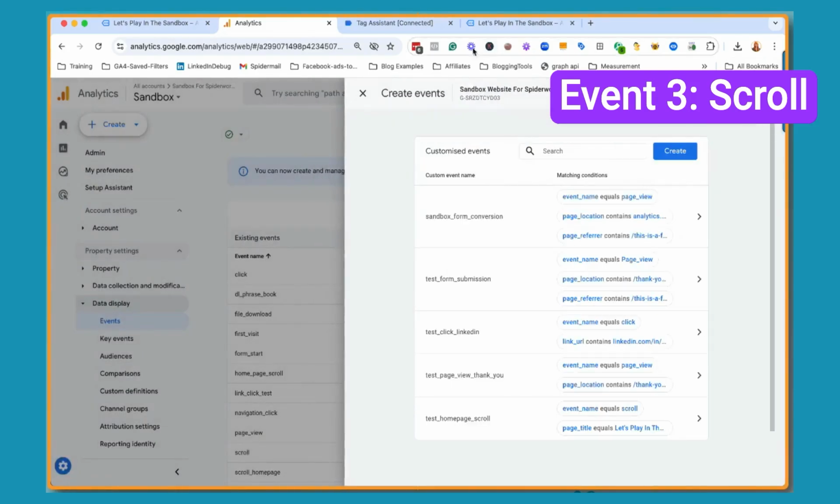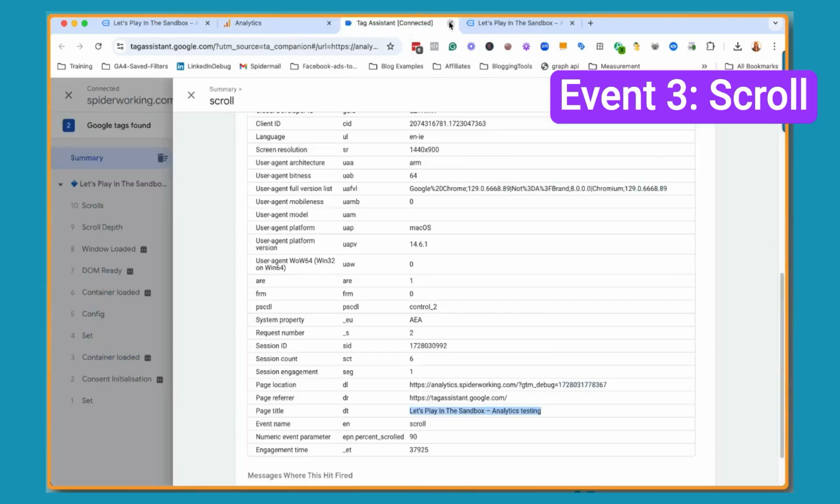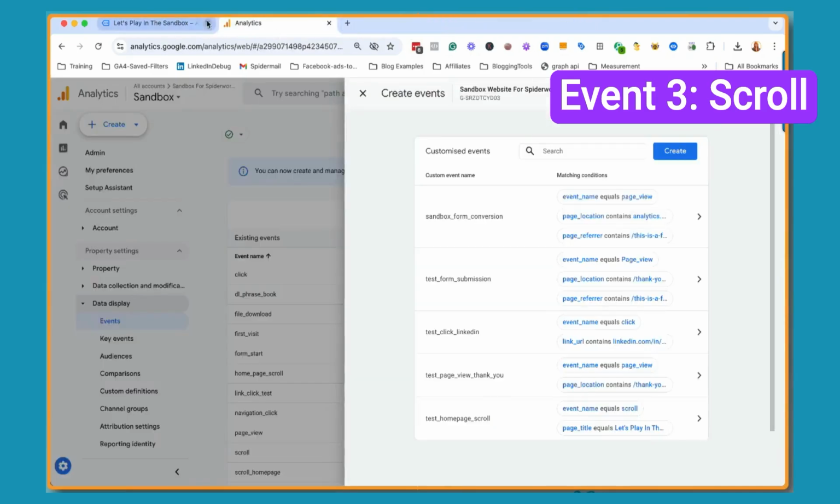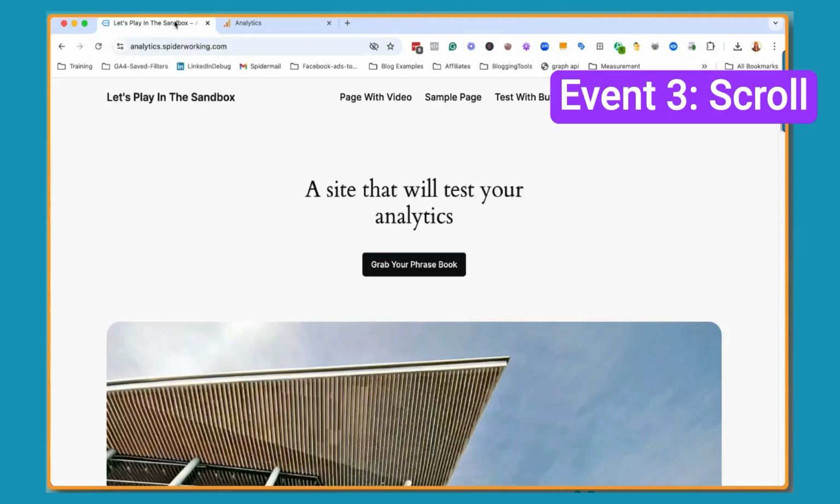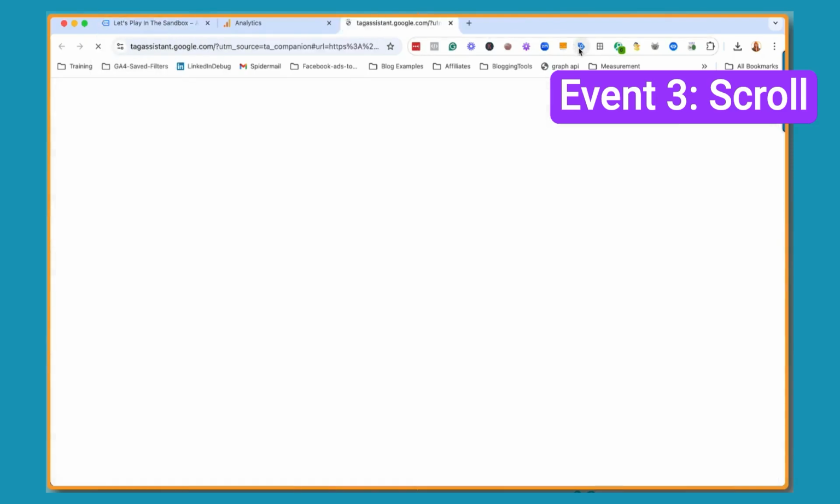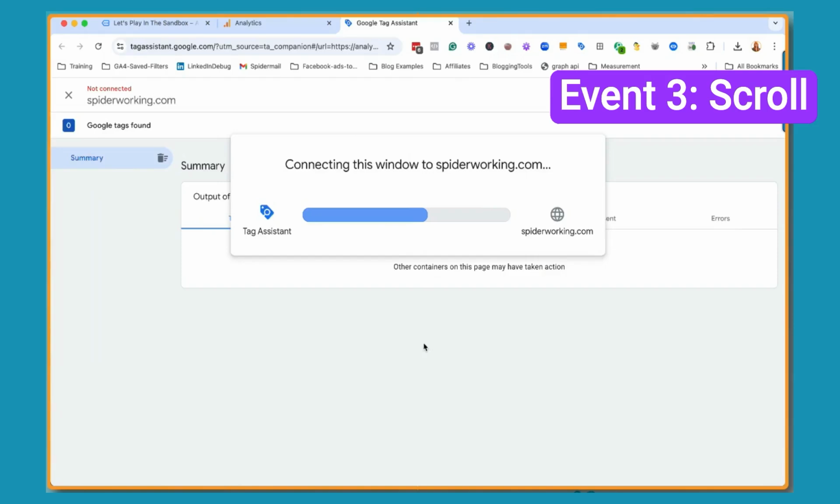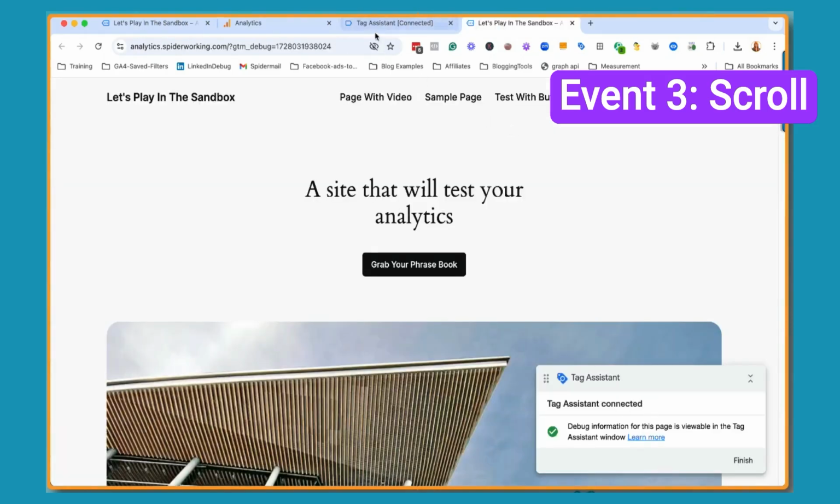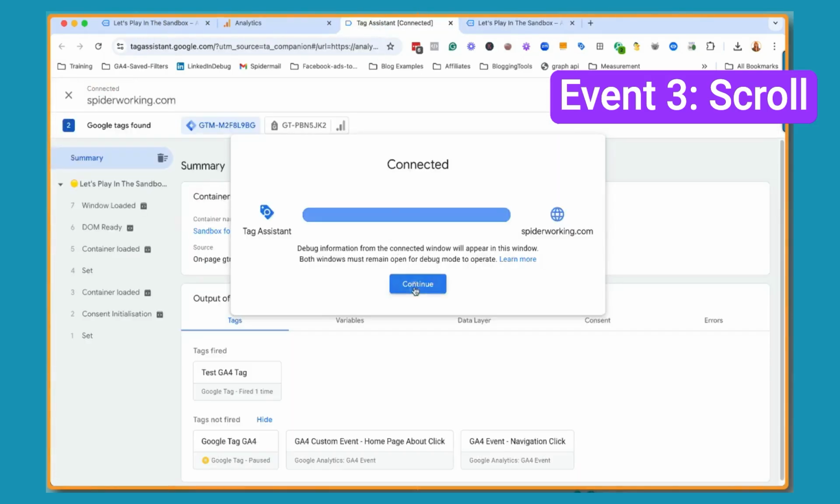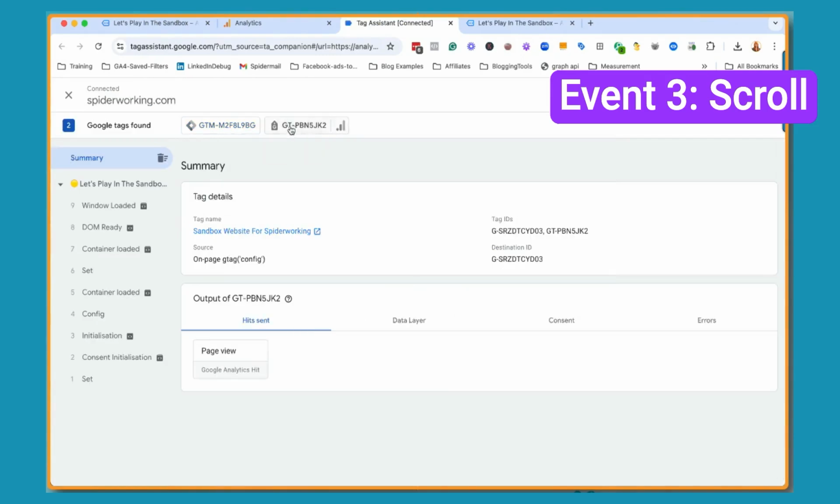Now, is this working? I'm going to get out of our Tag Assistant windows that I have open. And this time we're going to start again. So I'm on the home page. I'm clicking on Tag Assist, click on connect. Let's just check. This window has popped up. That's good. Over here, it's popped up. I'm in Tag Manager. I want to be in Google Analytics. So I'm selecting that one, and we can see the page view has been triggered.